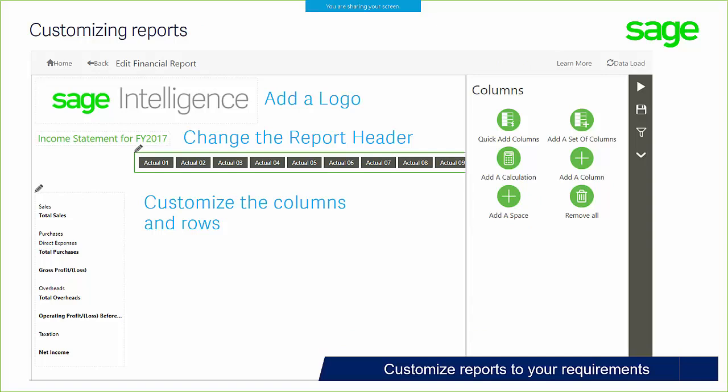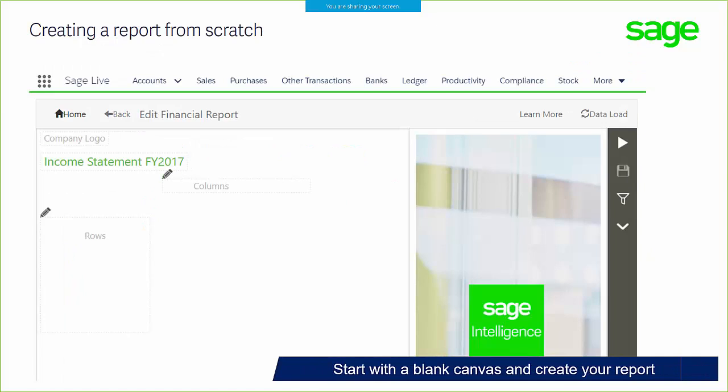With customizing your report, you have the ability to change the logo, the report header, the columns, and the rows. And I'll take you through exactly how to do this from scratch, as well as using an existing report. I will also take you through creating a report from scratch, so you know exactly how to create your reports if you need to. So let's get started with the demo.